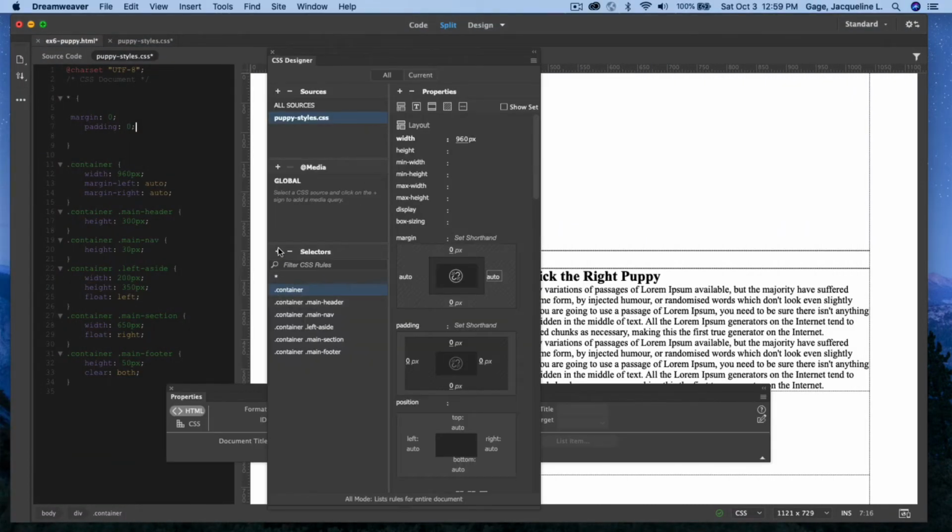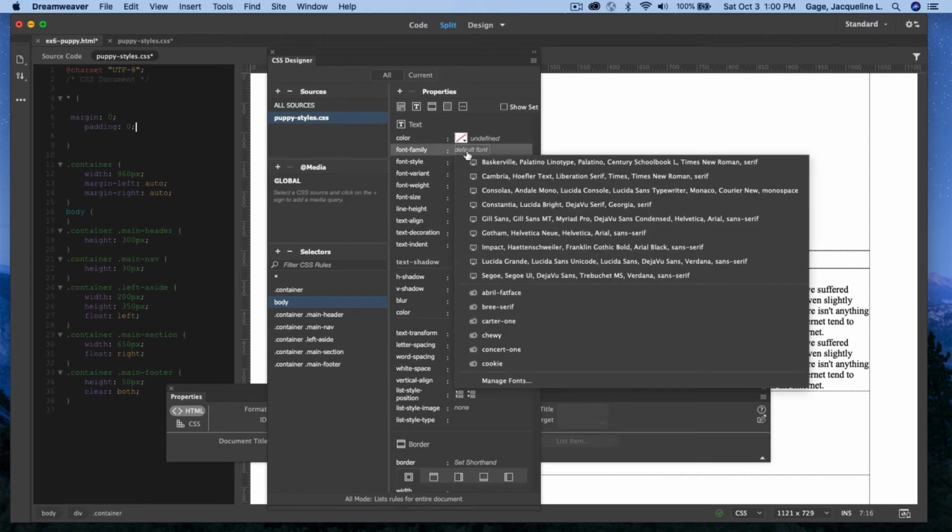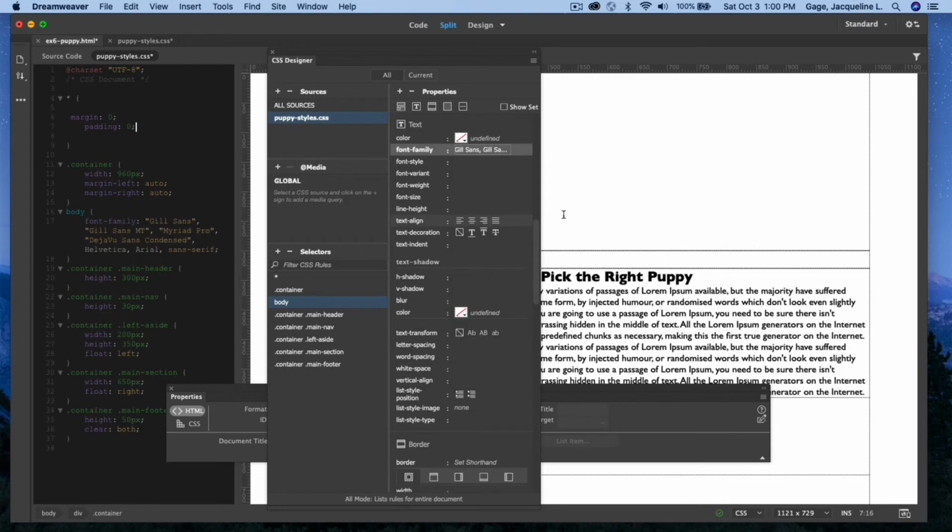I'm going to add a selector for the body tag. And I'm going to type out body. It gives me a code hint right here. I can click on it. And I'm going to change the overall font family to Gill Sans. Now everything is Gill Sans at this point, which is fine.